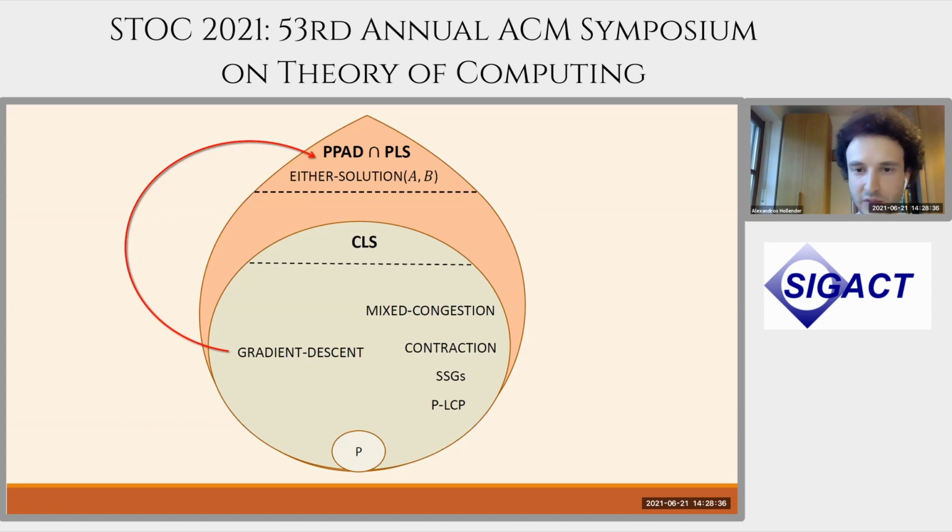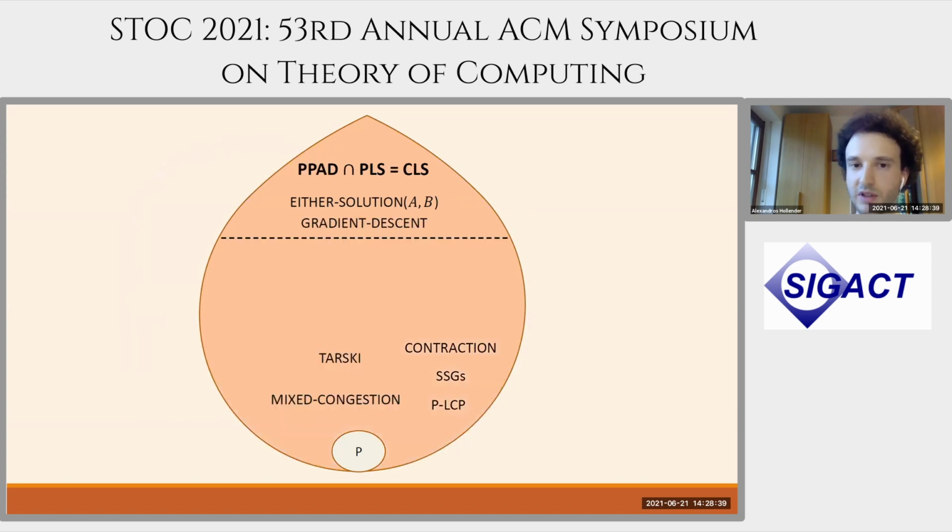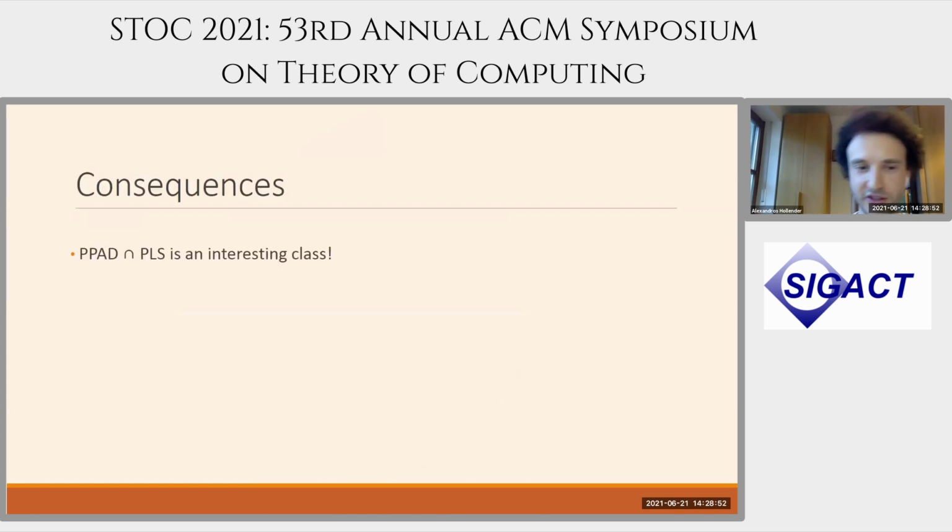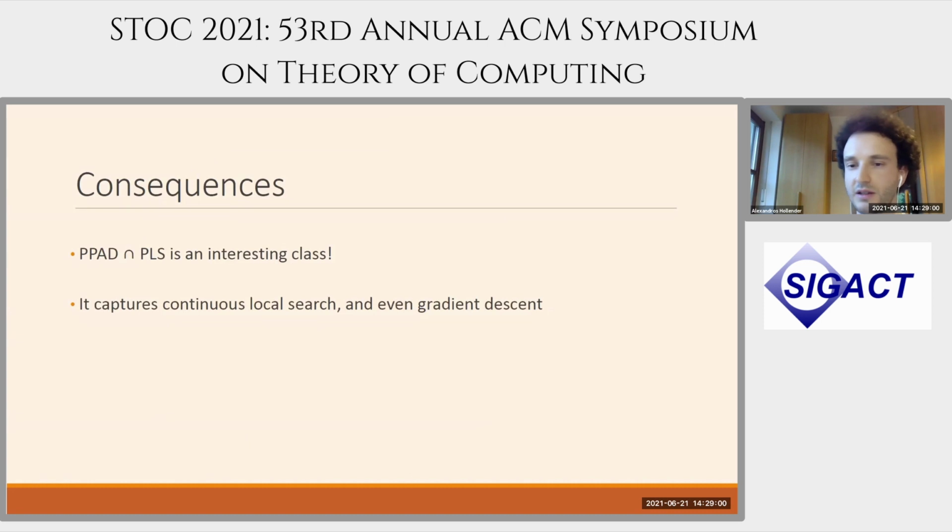And now this completeness result means that there's a collapse here, namely that PPAD intersection PLS is the same as CLS, and it has this nice, interesting complete problem, gradient descent. And this collapse has some consequences. The first consequence is that, as it turns out, PPAD intersection PLS is an interesting class, surprisingly, and it has a very nice characterization in terms of continuous local search and even gradient descent. So you can think of PPAD intersection PLS as containing all problems that can be solved by gradient descent, which is a very natural characterization.